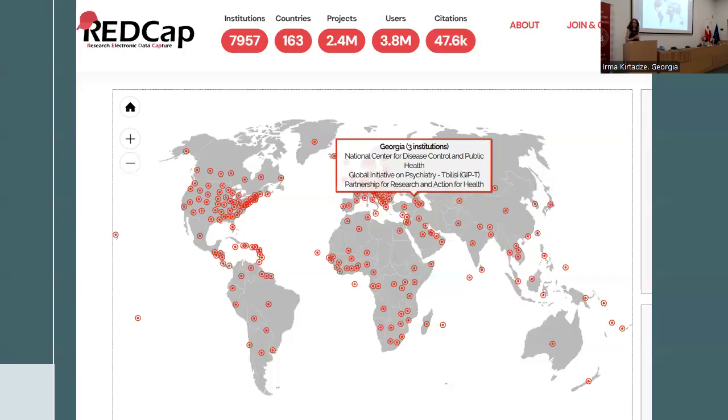Now, let's talk a little bit about the database that we all love and use in many corners of this world. It's called REDCap, the Research Electronic Data Capture System. It's used at almost 8,000 institutions around the world, in 163 countries. I looked it up last night, and it is used in Georgia.